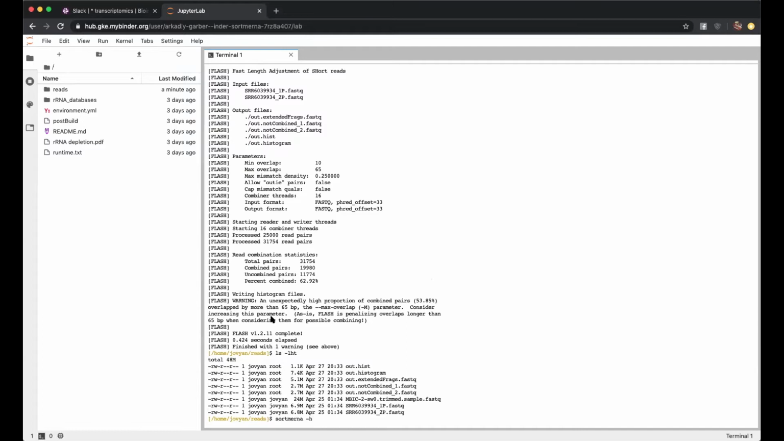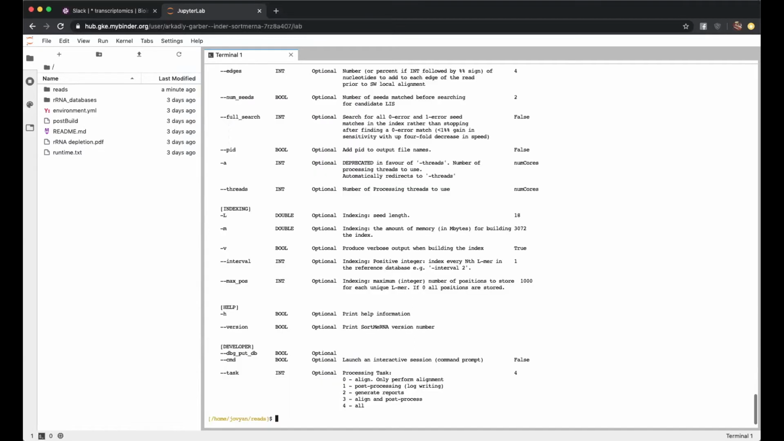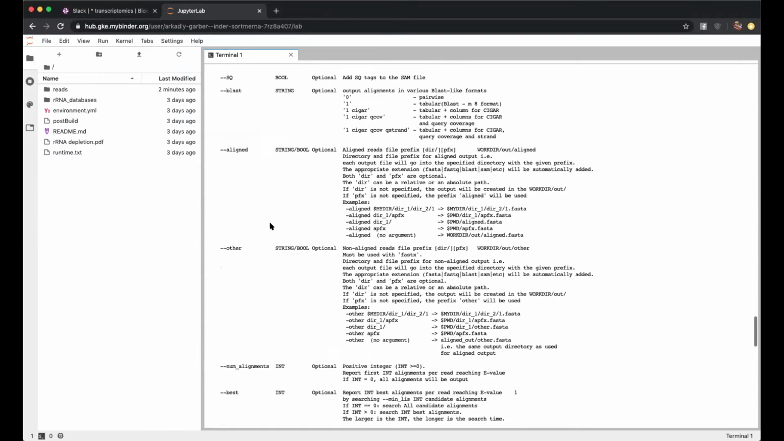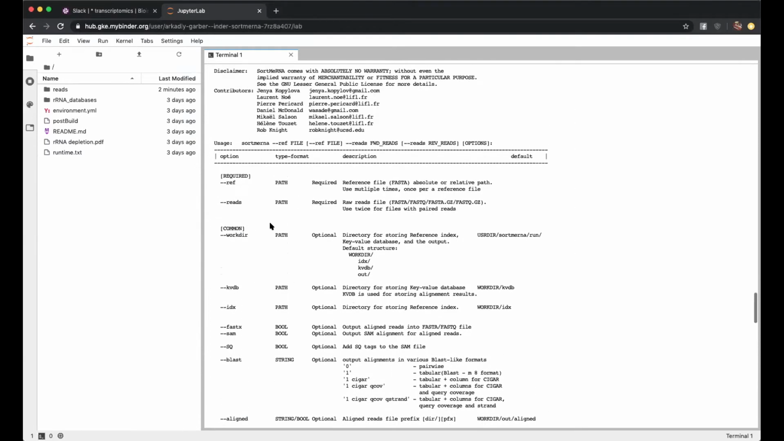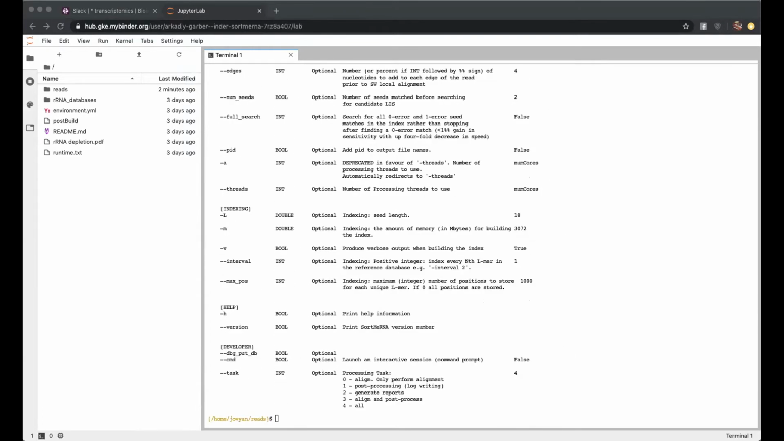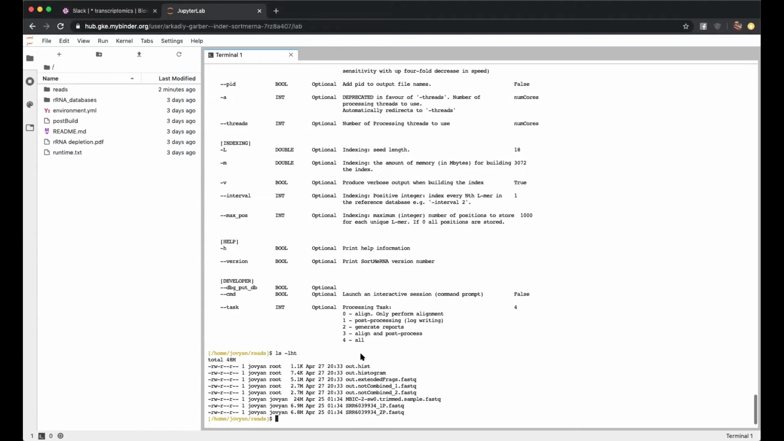So we're going to print the help menu for SortMeRNA and see what that looks like. It's pretty long. So let's start breaking this down. I'm going to start with single end reads. This is what the command would look like.